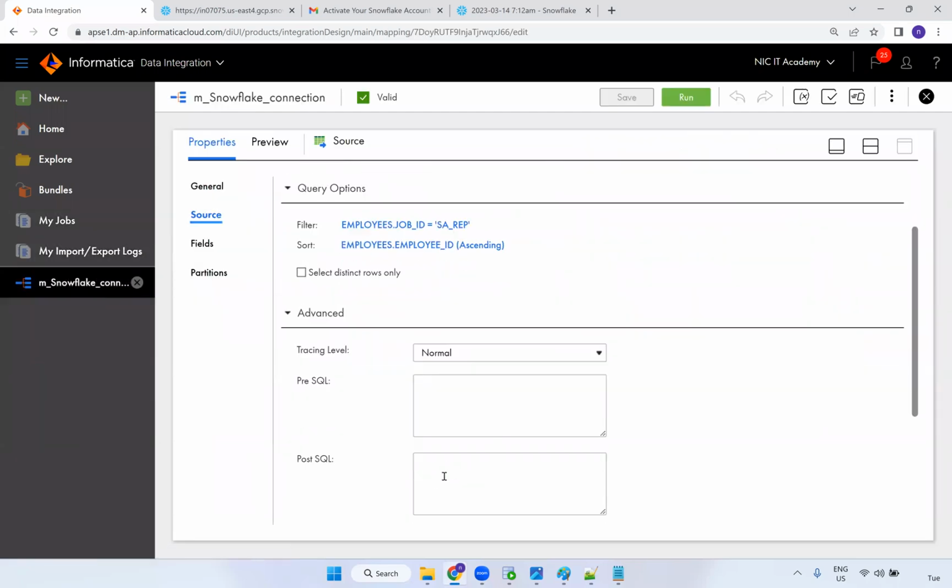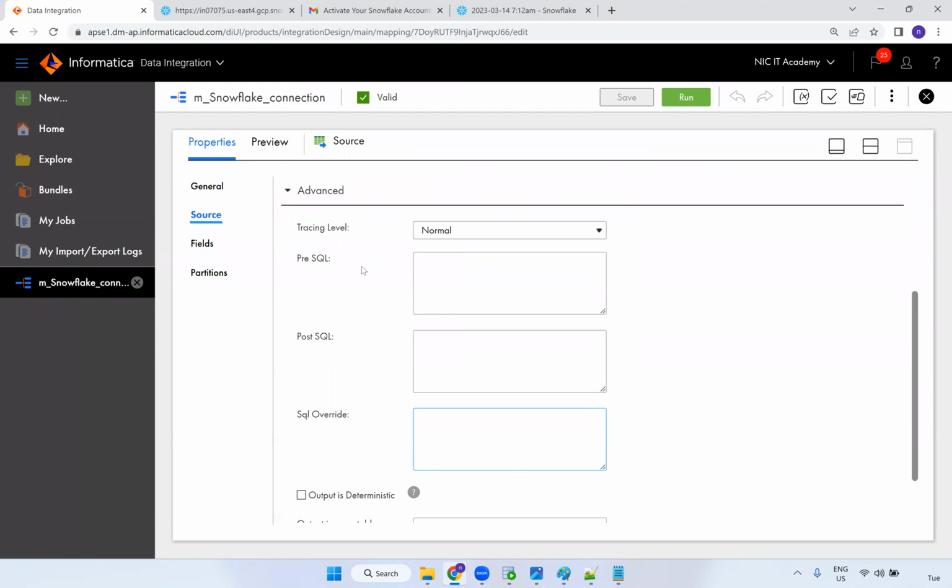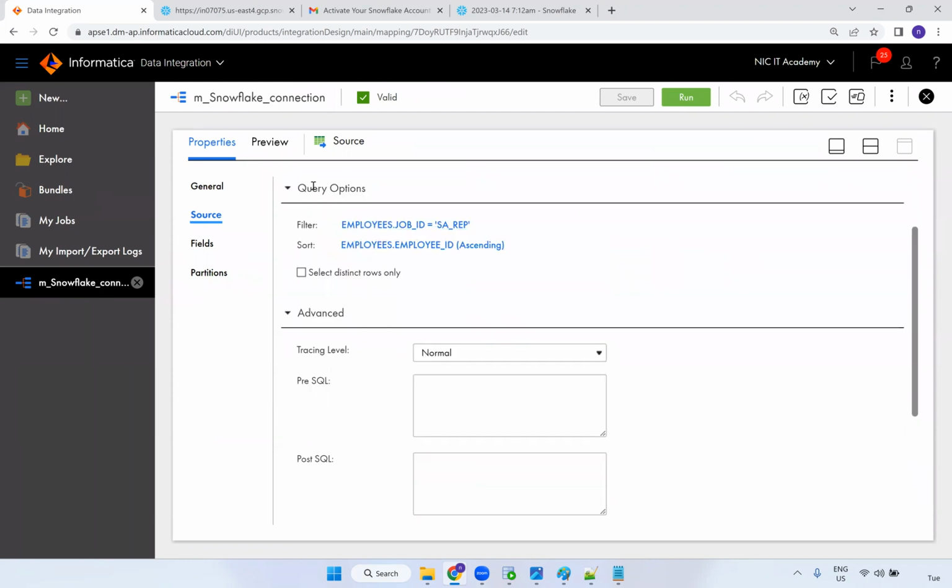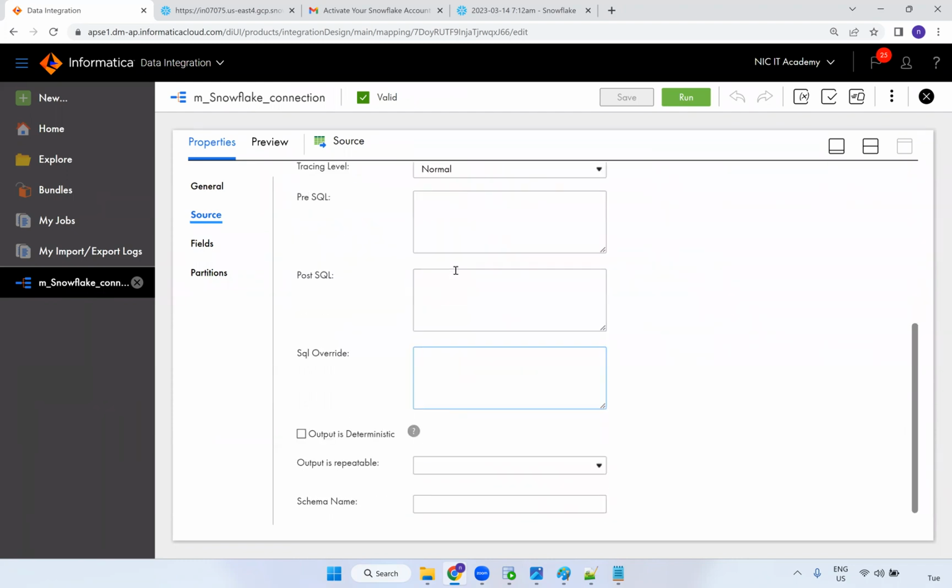But if you override any query here, whatever filter and sorting you are applying, it will not be considered. Clear? Before this override query, if you want to run any queries, you can give them here. After fetching the data, if you want to run any queries, give them in the PostSQL. Normally for performance tuning, we will collect stats in the pre-SQL on the source side. Okay. So how to parameterize the filter condition.